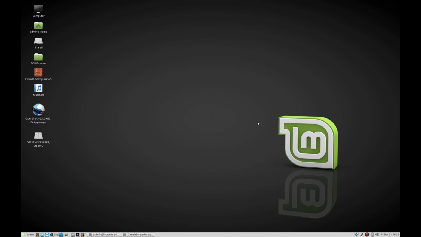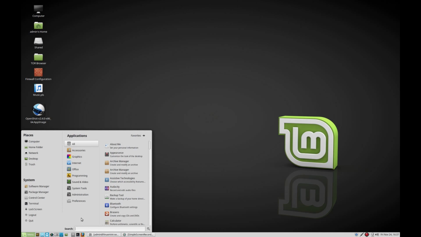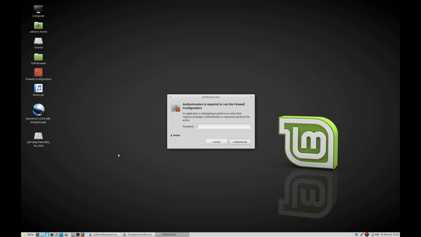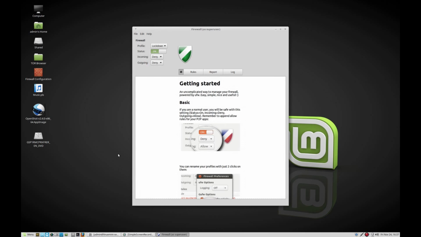So the first thing I'm going to show you is how to set up your host computer to limit what the virtual machine can connect to. In this case, I'm using Linux Mint, and I'm going to show you in the firewall configuration how to greatly limit what the host computer has access to. Now, if you go into the menu here and search for firewall, we will get the firewall configuration. And of course, it's going to ask for your password. And once it loads up, you'll see that the firewall screen is here.